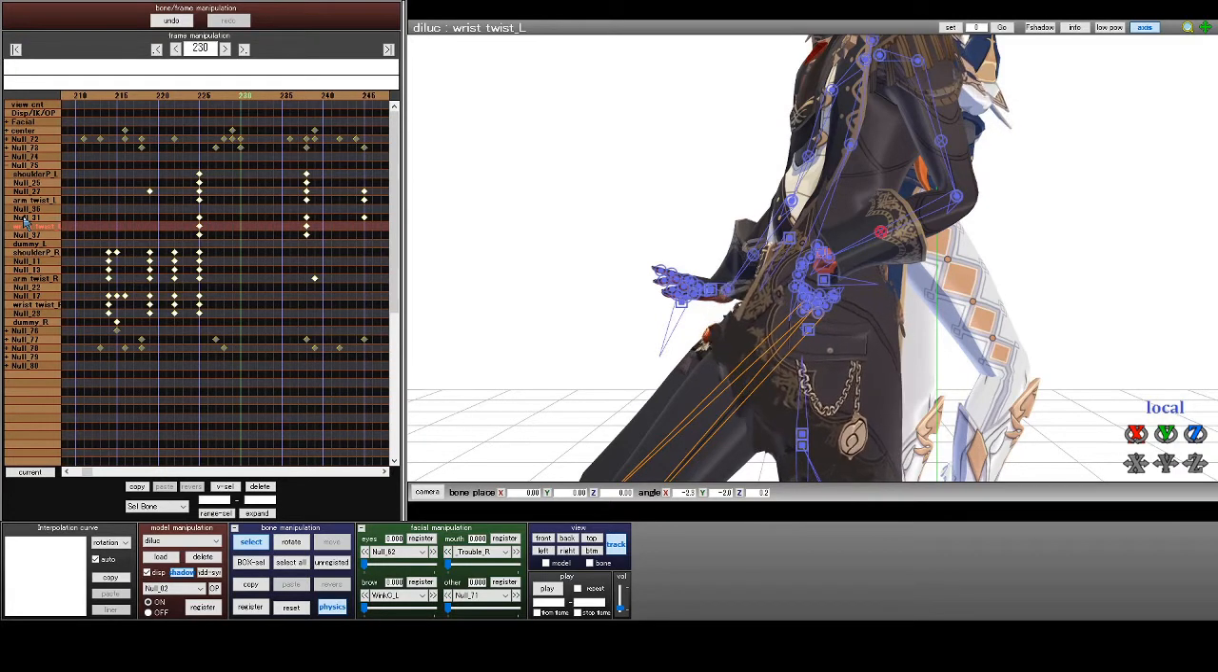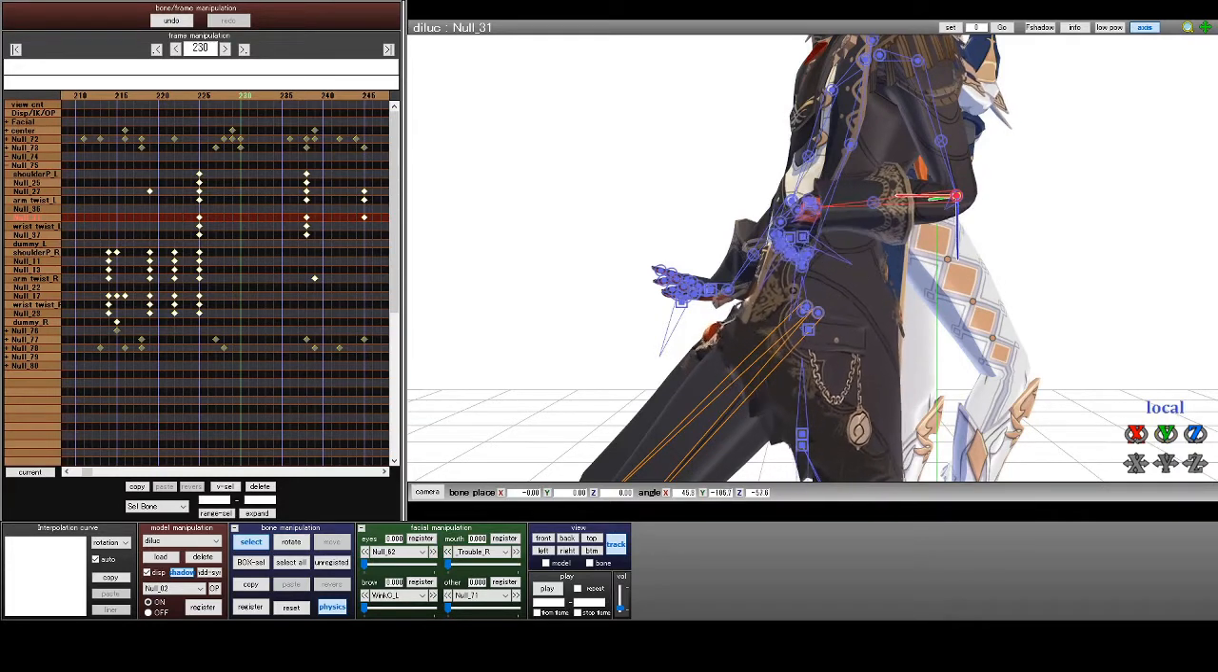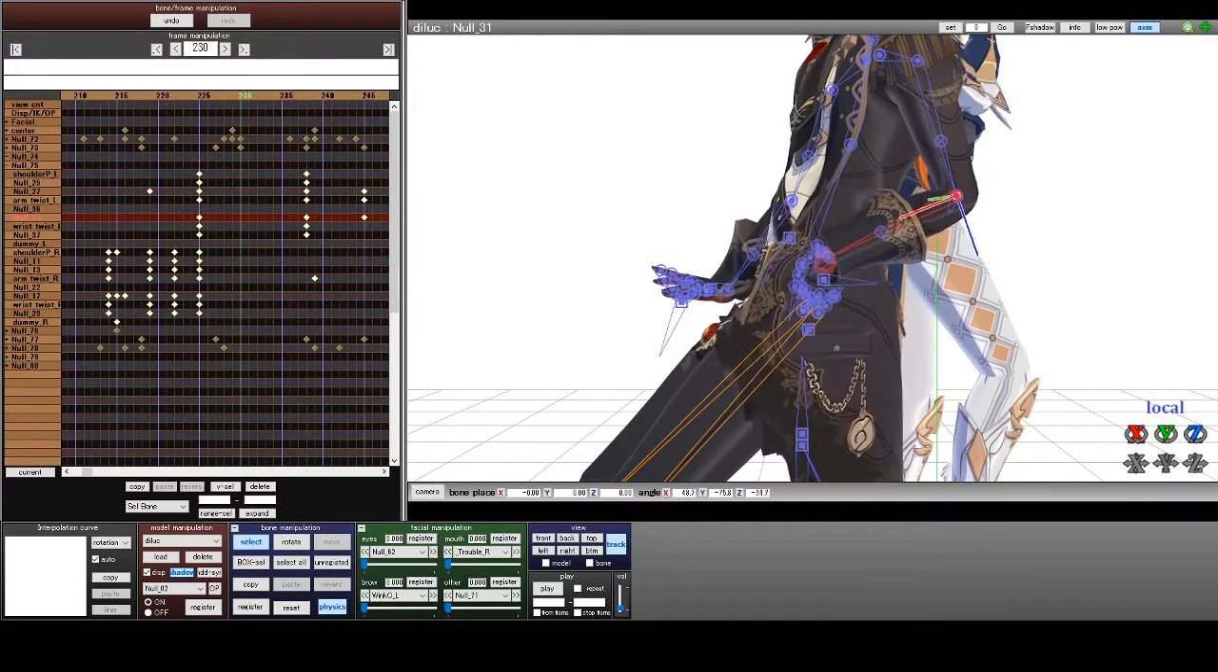And let's see. Here to move the arm, for example, maybe I'll click Noel 31 here. It looks like one that's going to move a pretty large motion, which will make it easier for us to not have to move as many bones for it to unclip.